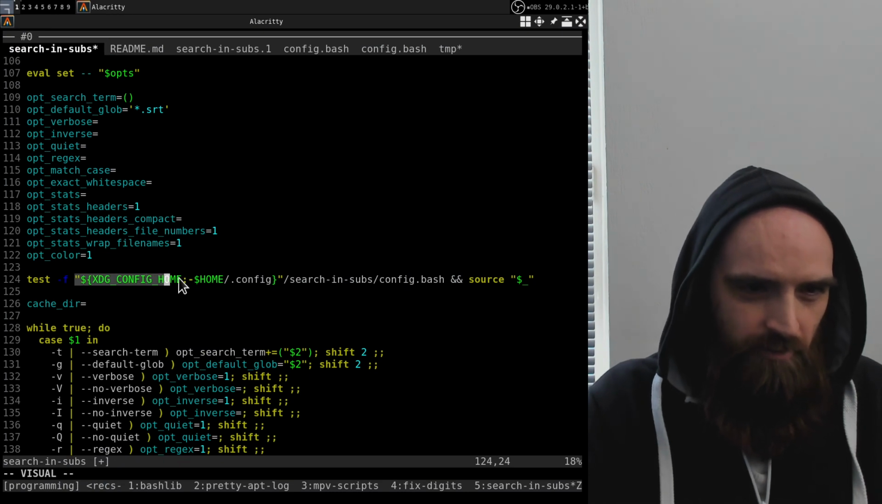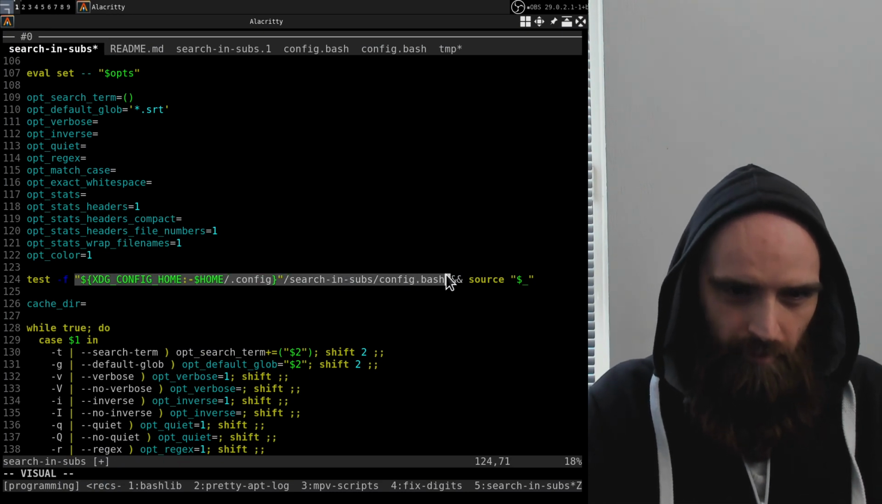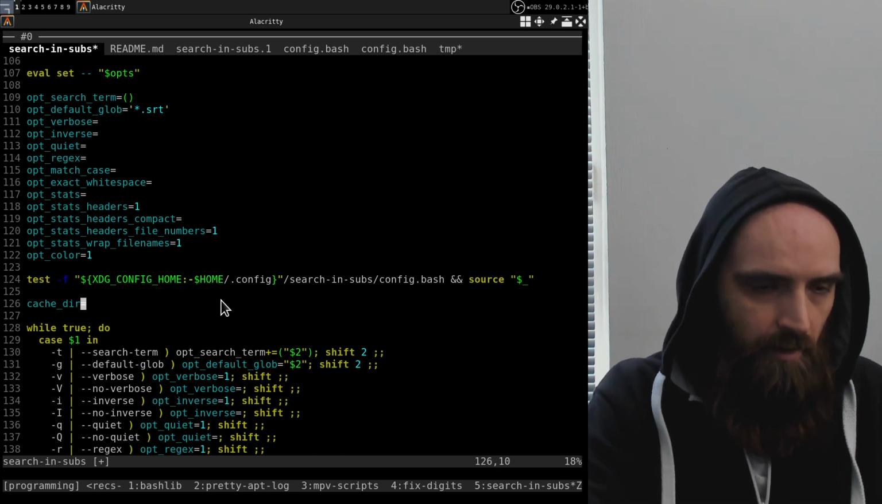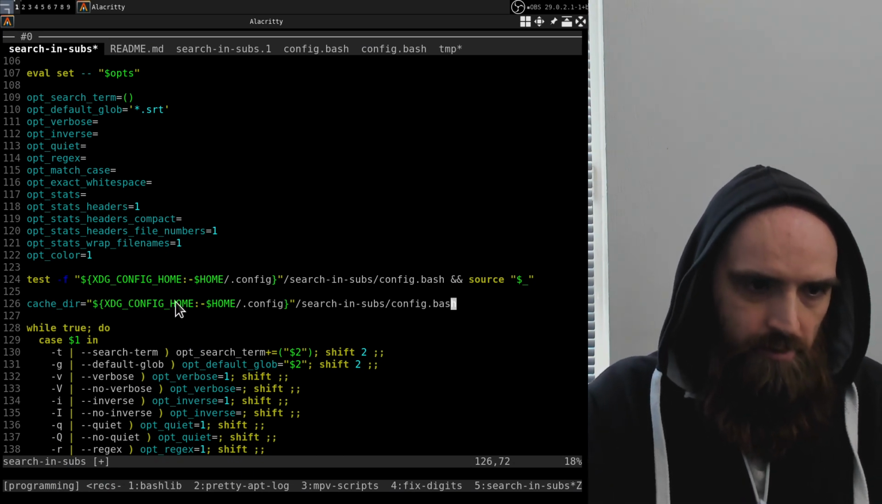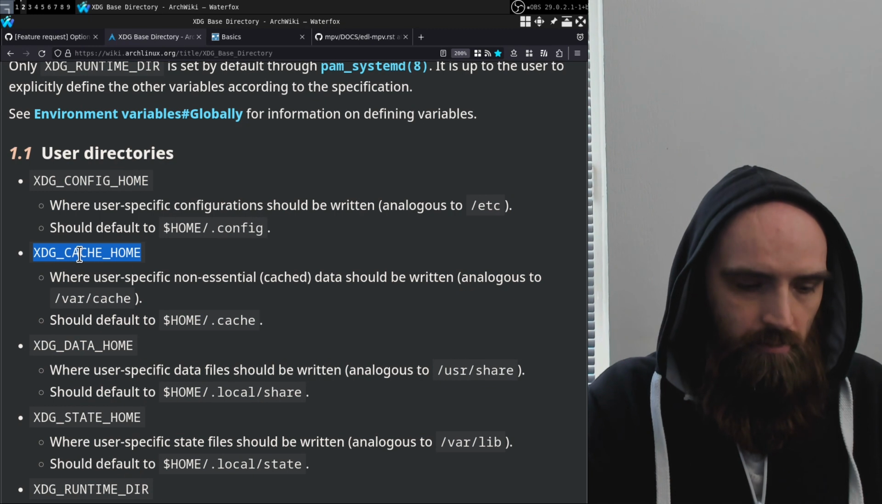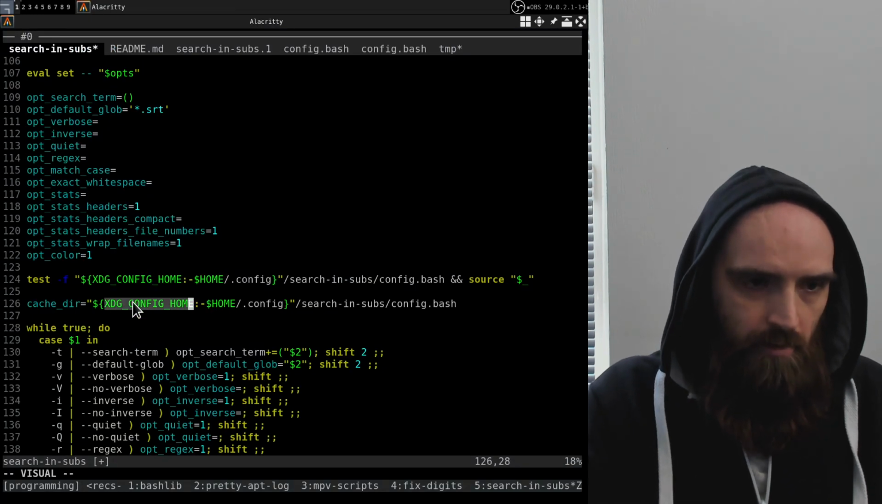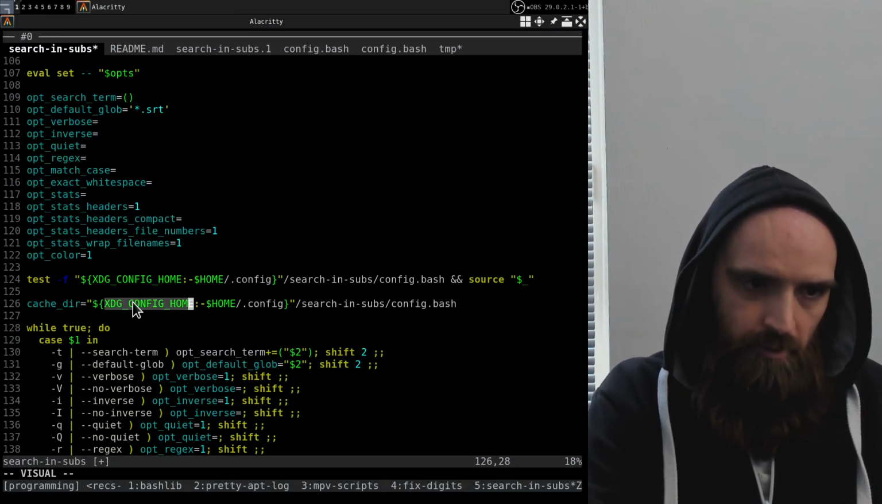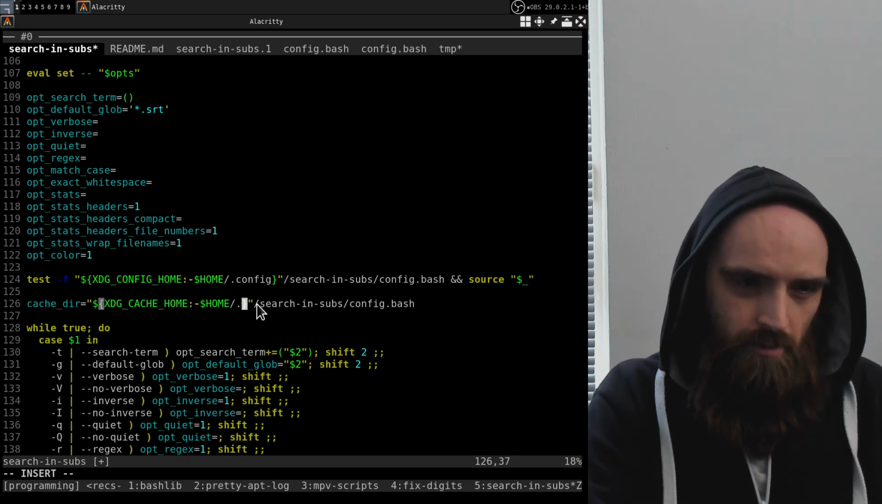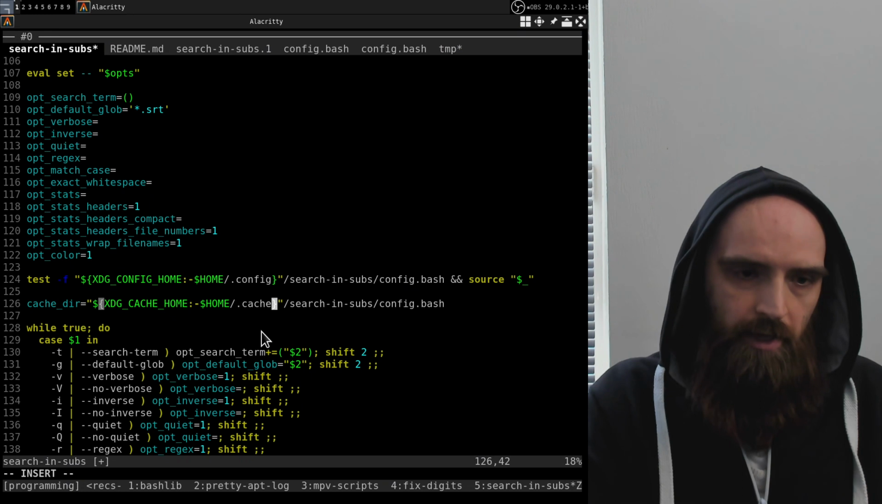So a lot of this I can just copy. I'll just copy this entire thing for the time being. And so XDG_CONFIG_HOME and XDG_CACHE_HOME is the one that we are gonna be needing here. And $HOME/.cache will be the default.